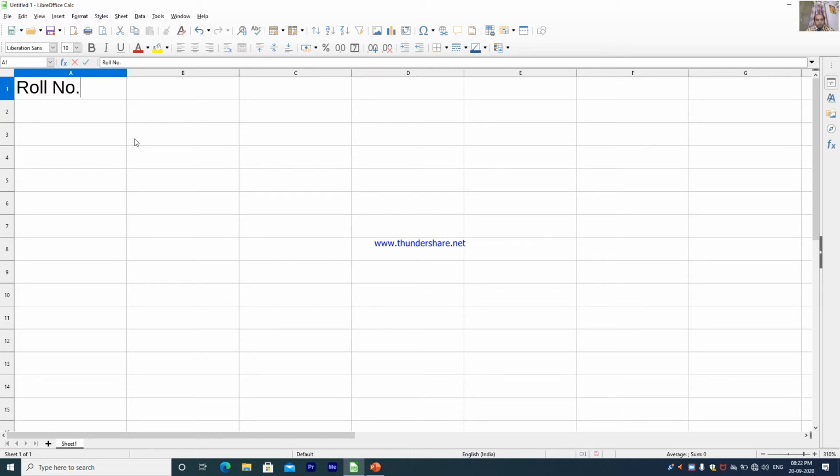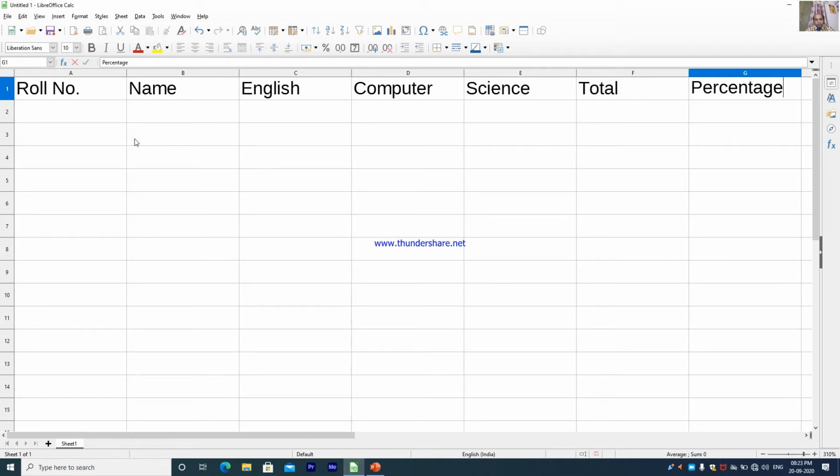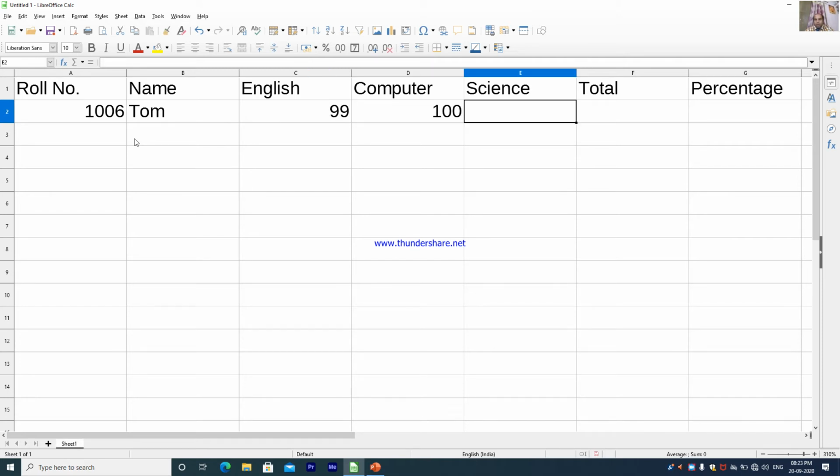Roll number, name of the student, subject, total, and percentage. Okay, roll number is this. Say for example, Tom. English he scored 99, computer he scored 100, genius fellow.